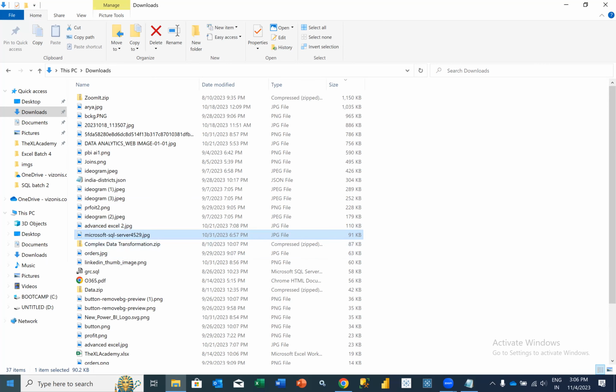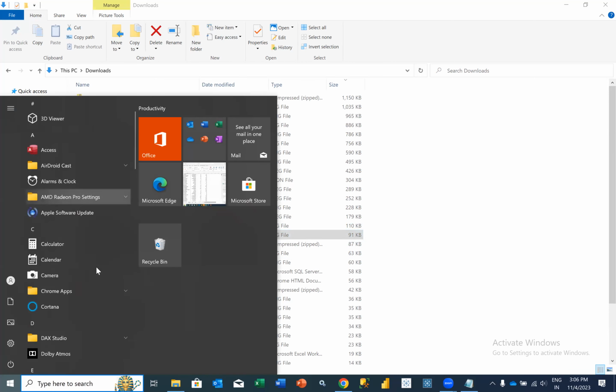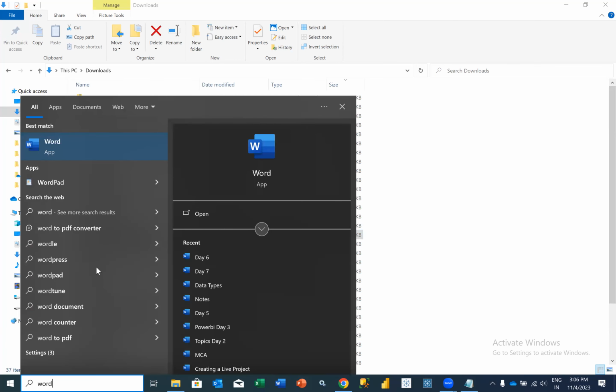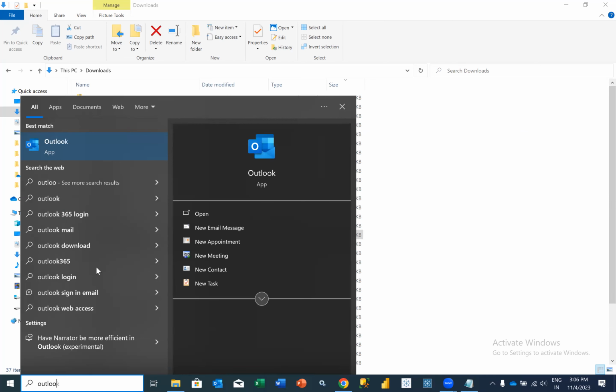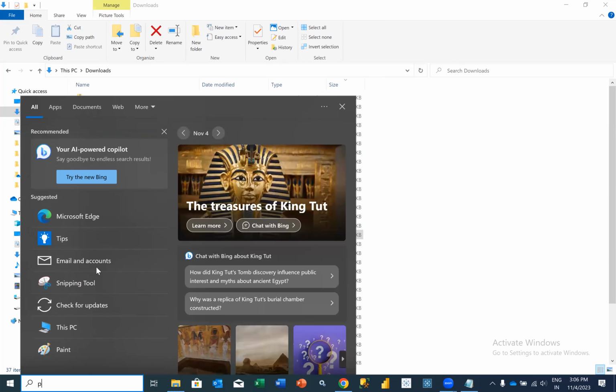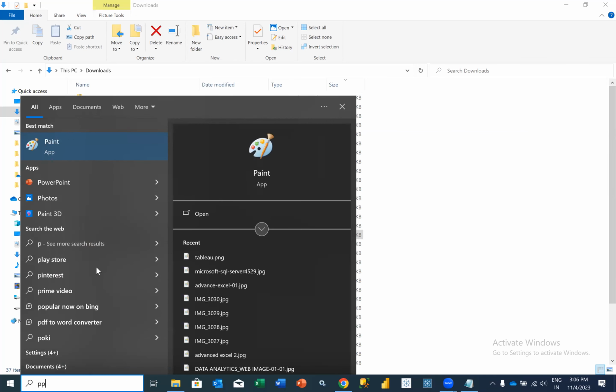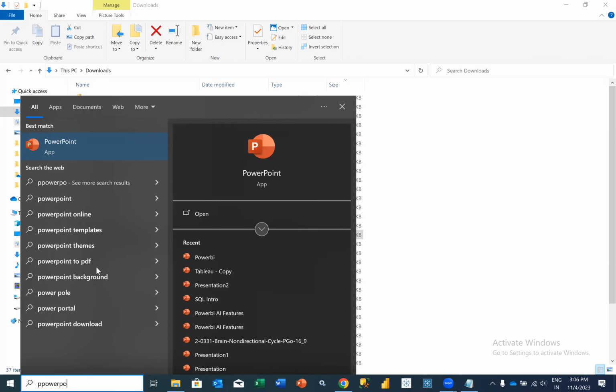Likewise, there are different products of MS Office. Similarly, we have Word. If you want to create any document, you need to use Microsoft Word. If you want to send any email, you have a software called Outlook. If you want to create any presentation, you have a tool called PowerPoint. Anybody hearing these names for the first time? Everybody has seen it, right? Good.